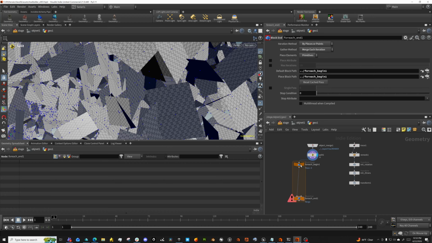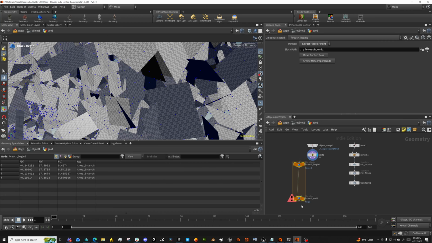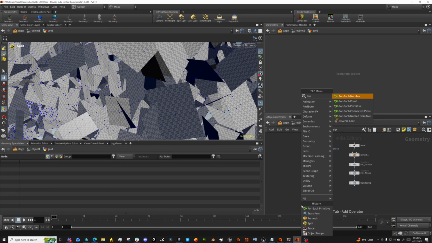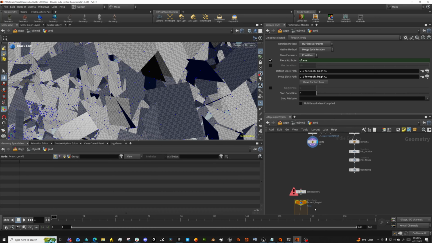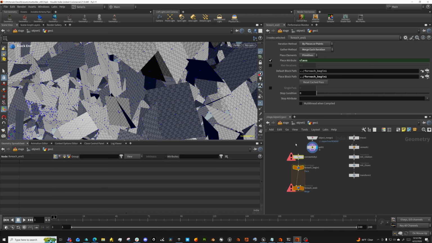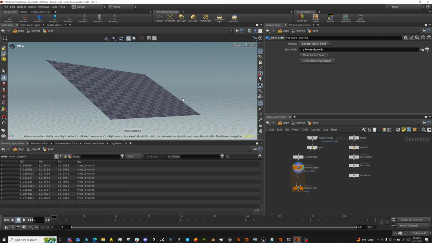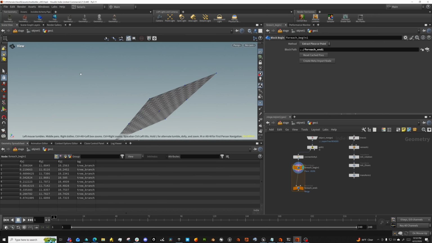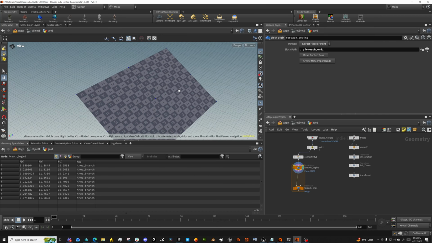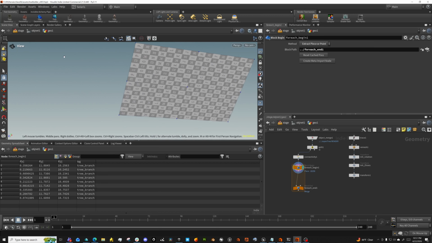Oh, I know why. Because we don't want this. We want for each connected piece. Right? Because before what it was doing was taking each polygon, each primitive, and it was looping over that. So now what this is going to do is it's going to give us each leaf card.